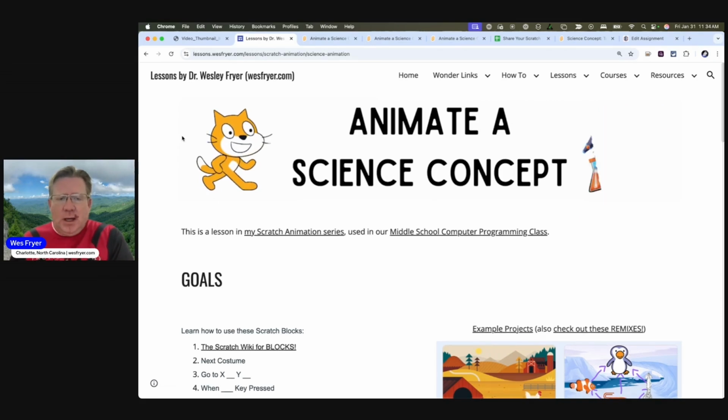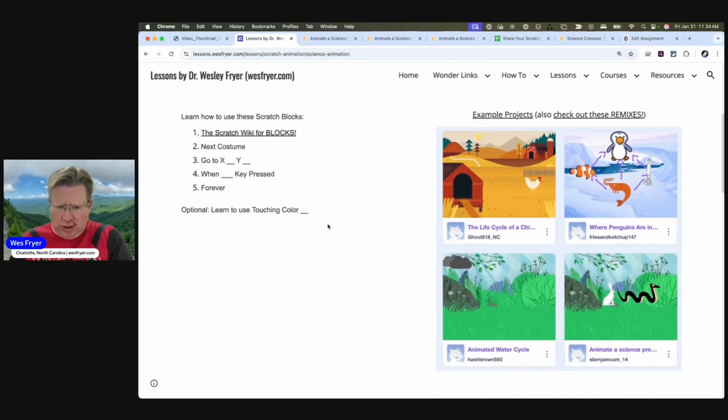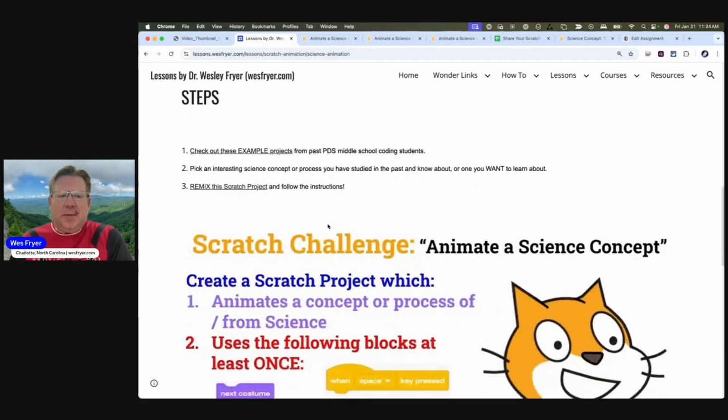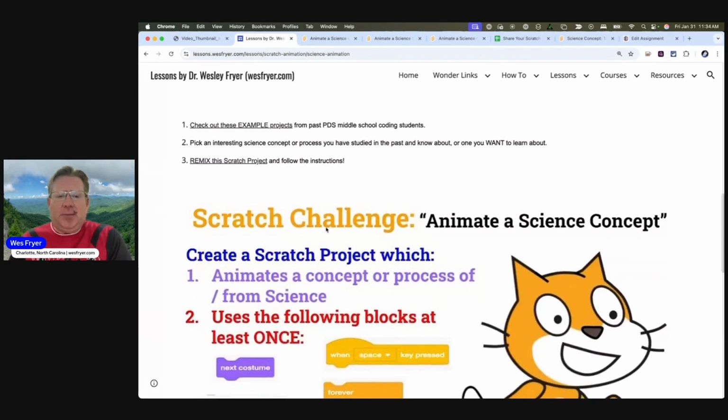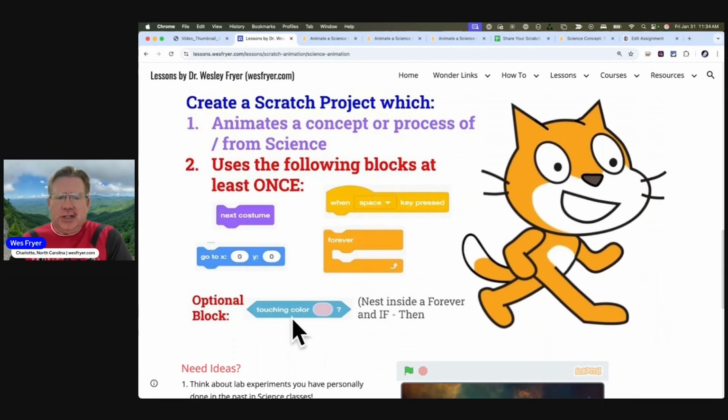This is a lesson that I call Animate a Science Concept. I want to introduce some different blocks to my students. And the steps are basically to check out some example projects and then make a Scratch project, which includes these 4 blocks at least once and optionally uses this block. And that's pretty much it.